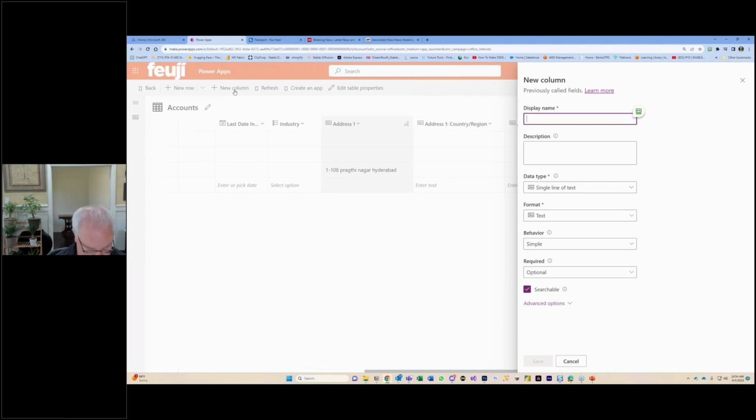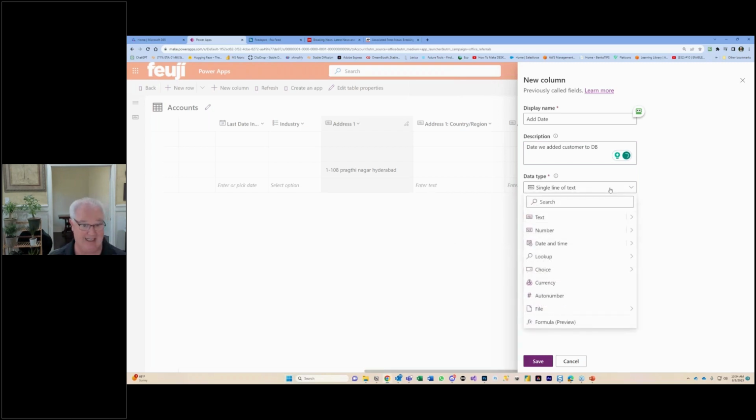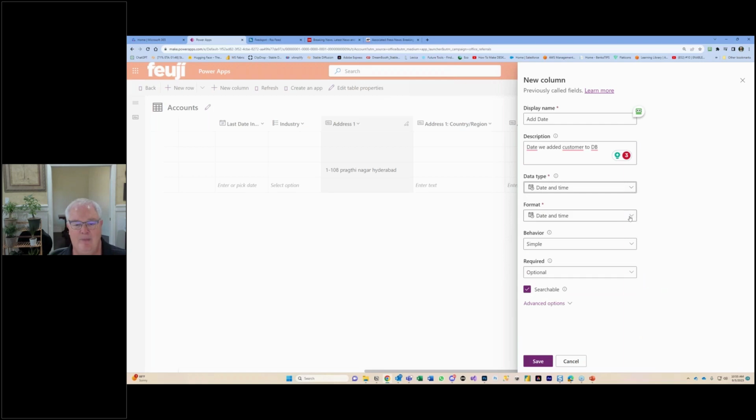I want to put in the add date, right? So the date I added this customer into my deal. So date we added customer to DB, okay? And then it's going to go in, it's going to say, well, what type of data is this? And notice that it gives you long lists here: text, numbers, date and time, currency. These are all groups. If I click on date and time, it says, okay, now based on the date and time, what is the format? Do you want the date only, or do you also want the time appended to it?